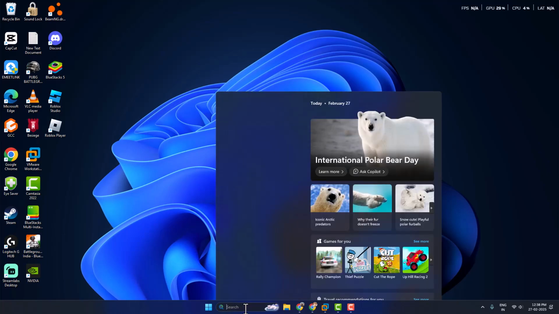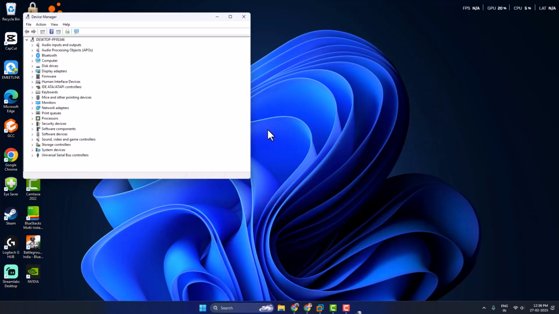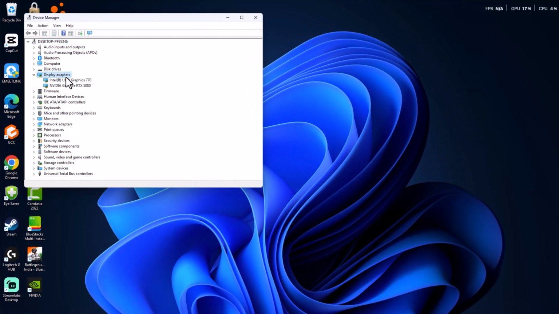You just need to go to the search menu and type device manager, click to open it, expand the display adapter section, and note down your Intel UHD graphics model name.